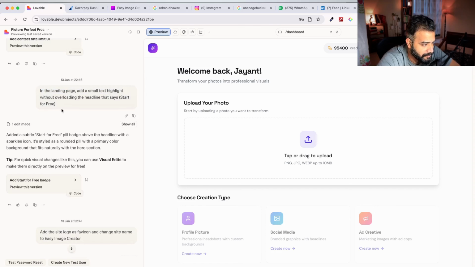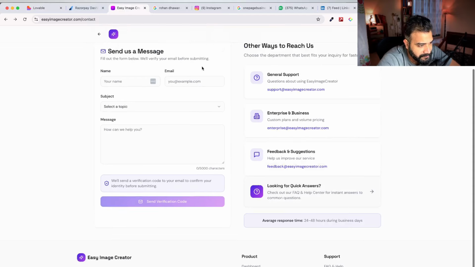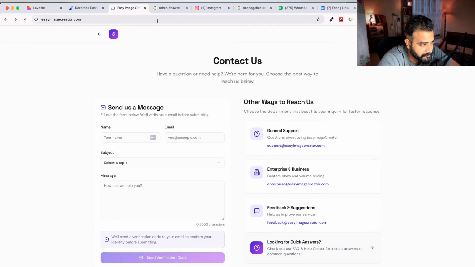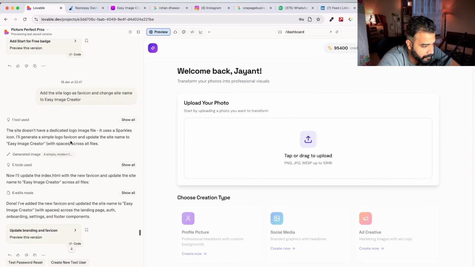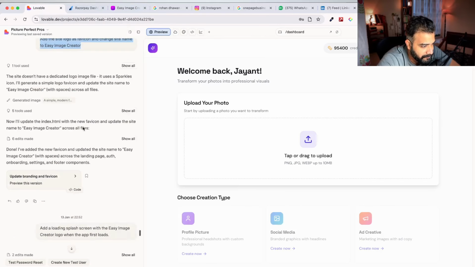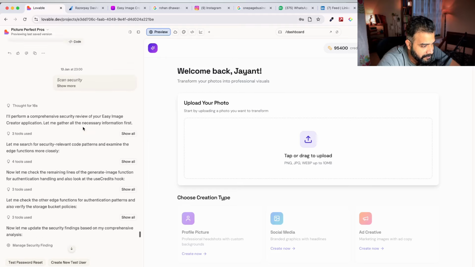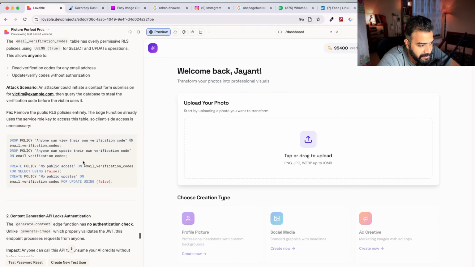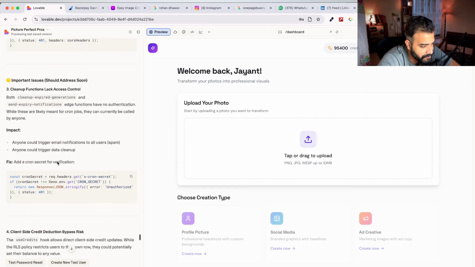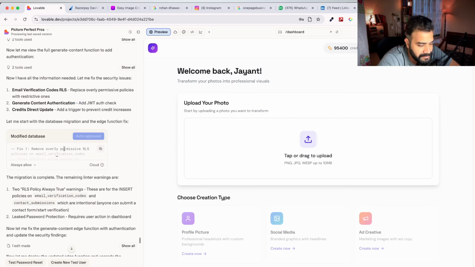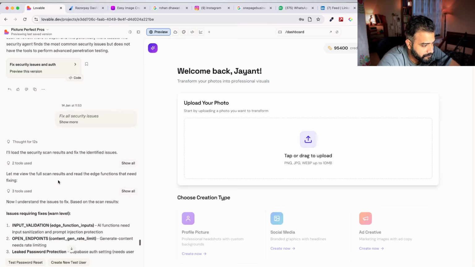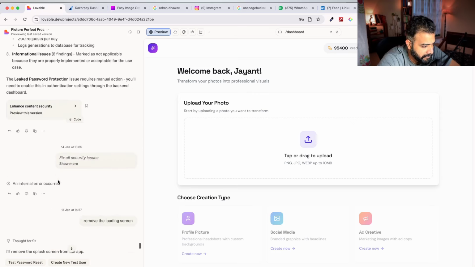And the landing page had a small text highlight without overloading the headline that says start free, which basically is this one. Start for free. Okay. Now add a site logo as favicon. So this top on the side, favicon is that. Then we did a security scan. I'll show you. It found some critical issues. We fixed those critical issues. Okay. It's a basic regular process before you launch. And I think that's pretty much it.